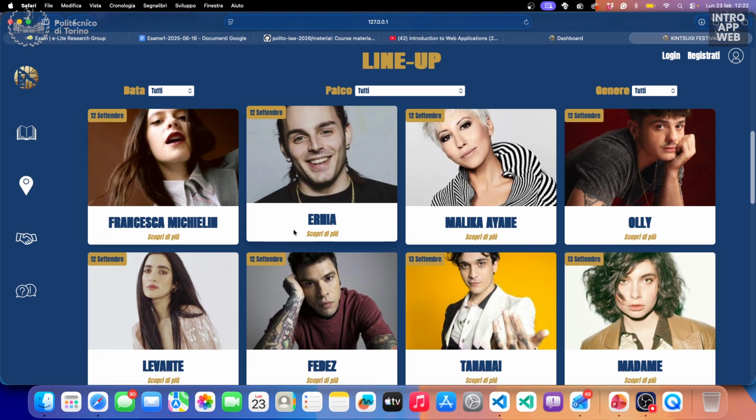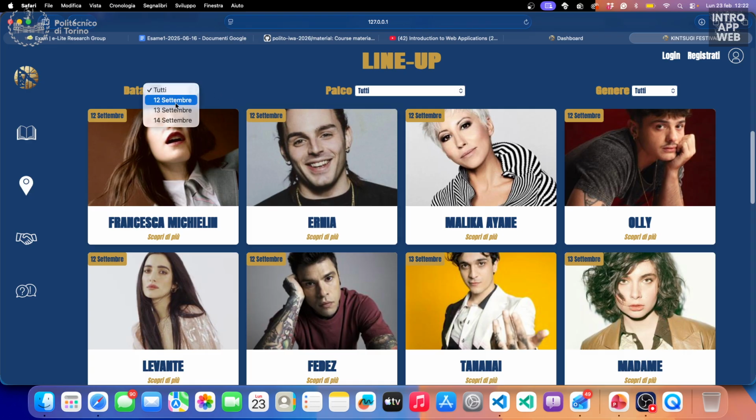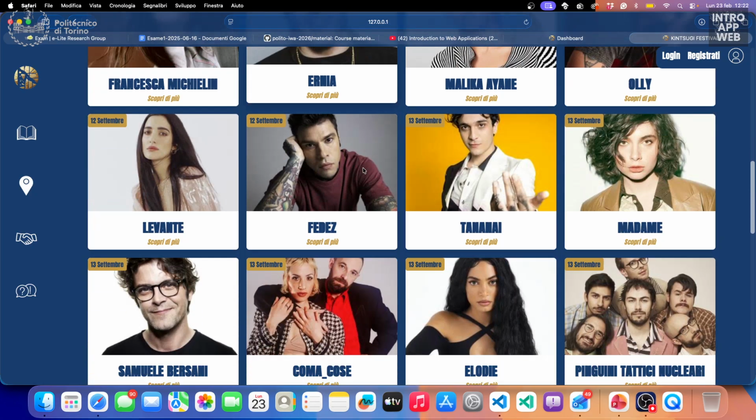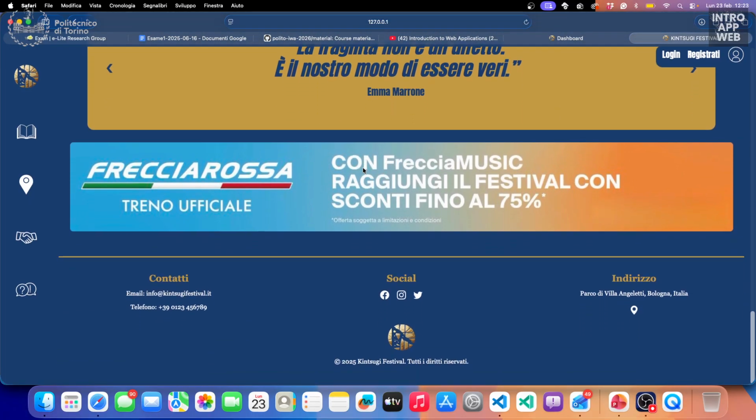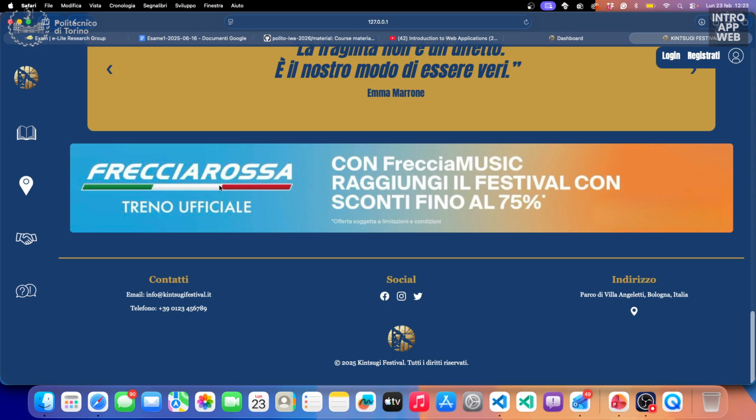As you see here, there's also the lineup. Here the filters were a feature that was asked, so all of them had to implement the filters, but all of them had the freedom to implement them however they want. Here, this one, for instance, is sponsored.